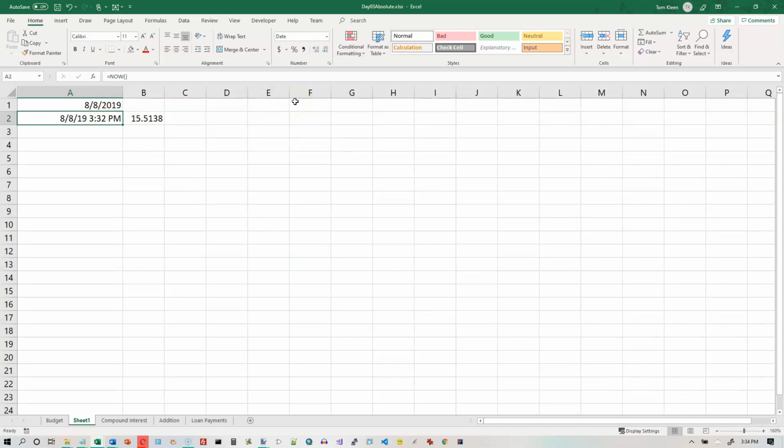Now, if I hit F9, which is the keyboard shortcut for updating the spreadsheet, it will automatically update, and I guess almost more than a minute passed because now it's 3:34, and that's what we get up here. Same thing with the date. If I leave this spreadsheet open from a few minutes before midnight until a few minutes after midnight, it will still say 8/8/2019. It will not switch over to 8/9/2019 until I refresh it sometime after midnight. So just be aware that these are not clocks or calendars that are constantly updated. They only get updated every time the spreadsheet itself is updated.